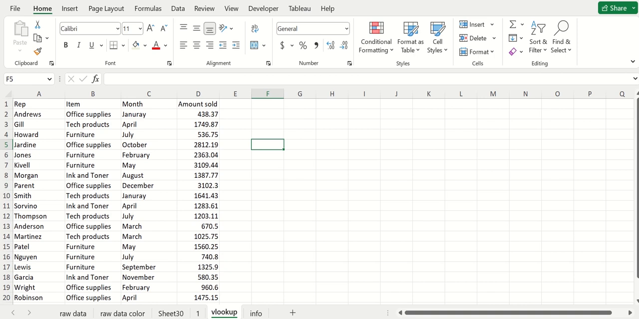I'm going to talk out loud my thought process as I'm writing these formulas, and I'm hoping it helps you understand my thinking and reasoning behind using some of these formulas. So here, I've got some sales data with the rep, the item sold, the month that it was sold in, and the amount that was sold. I know that this is a relatively small data set, but imagine there's hundreds of rows and columns of random data in here. Because when you have massive amounts of data, the VLOOKUP comes in really handy.